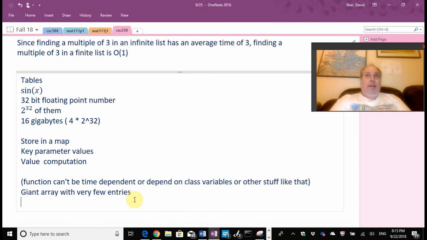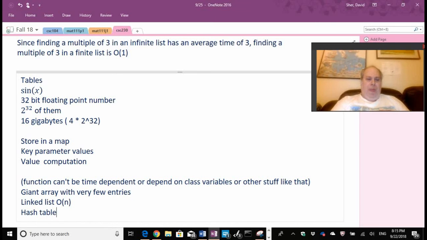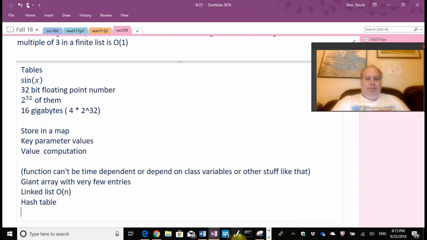So instead, we use something else. Now, if we use a linked list, it would be O of n. So what we tend to use is something called a hash table. Now, the next lecture, that allows, as long as it's big enough, it can handle sparse data entries with average time O of 1.